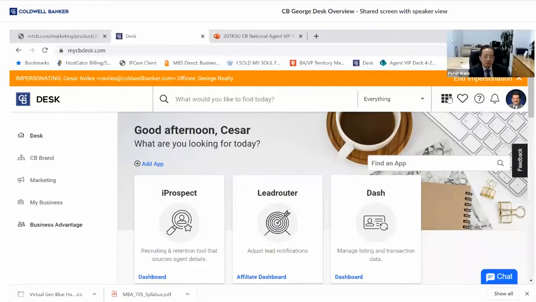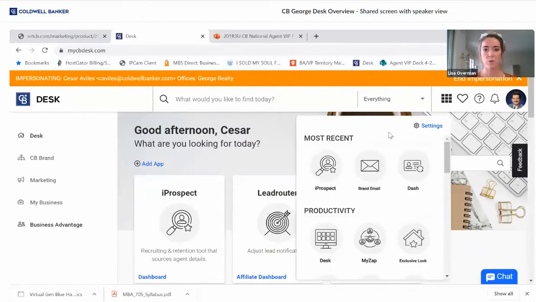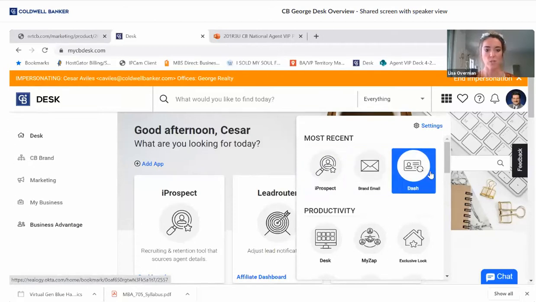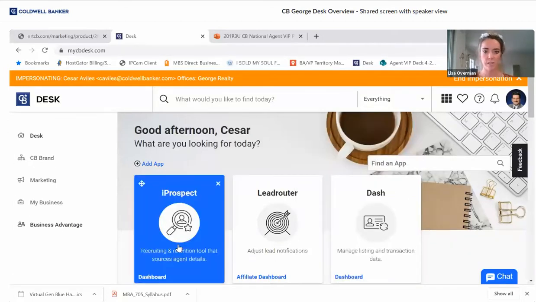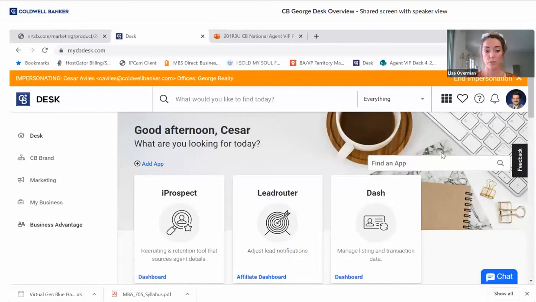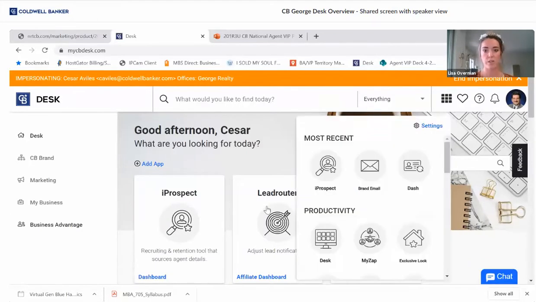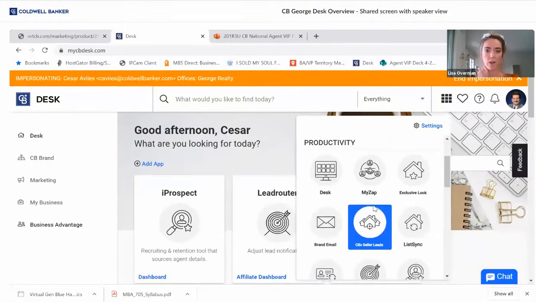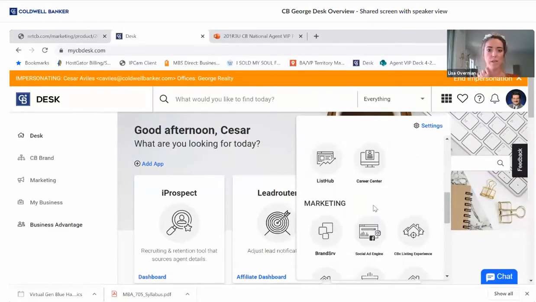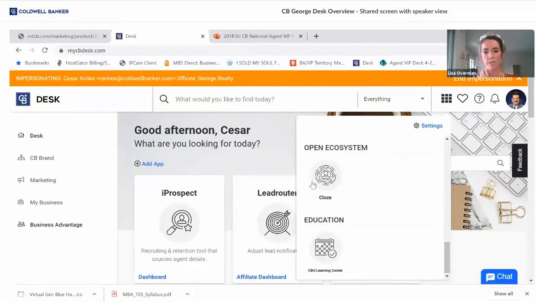Right. So these little buttons up here are another quick link form that we didn't have in CB Exchange. If I click on My Apps, it's going to show me the most recently accessed apps. So if for whatever reason you do not feel like rearranging your desktop, whichever apps you're typically using, when you click on this button, you're going to see those in most recent. And then it also breaks them down into what type of apps they are after your most recent: productivity apps, marketing, and open ecosystem. That means those third-party integration systems. And then last is education.